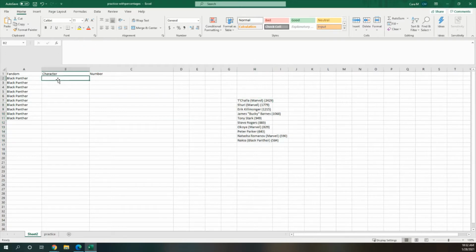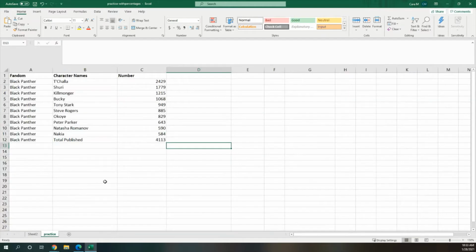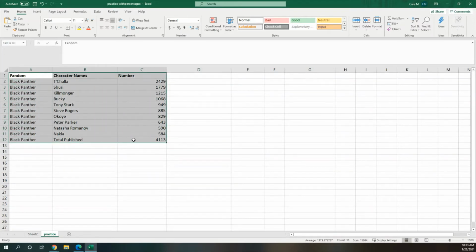So now I can do T'Challa, and I'll do the number, 2,429. And I'll do the same thing for every character that I have here. So Shuri, 1779, etc., etc. I've already filled this out, so I'm just going to go ahead and switch to the sheet I filled it out in. So this is what it will look like. I have my fandom, I have my character names, and I have my number.